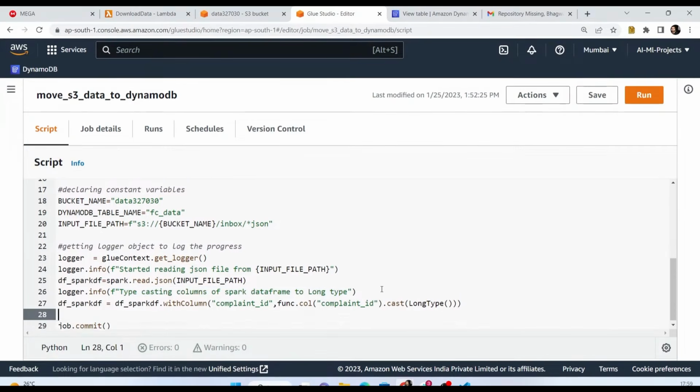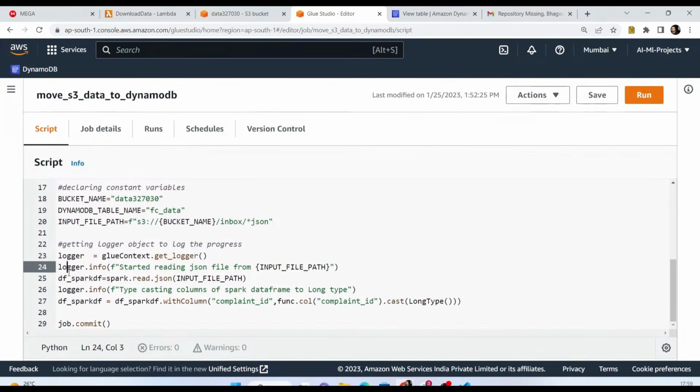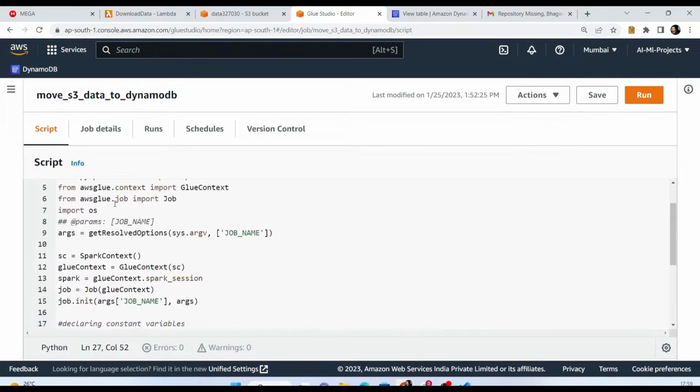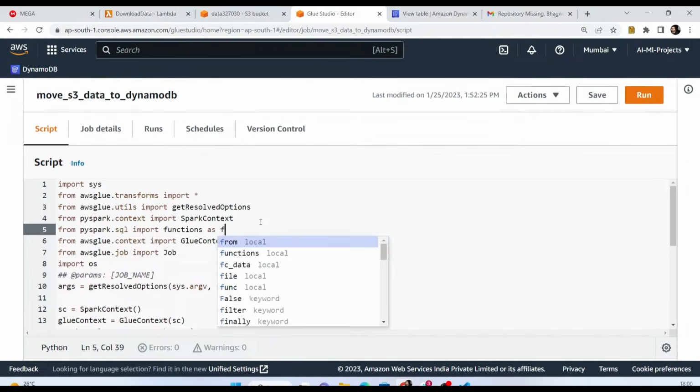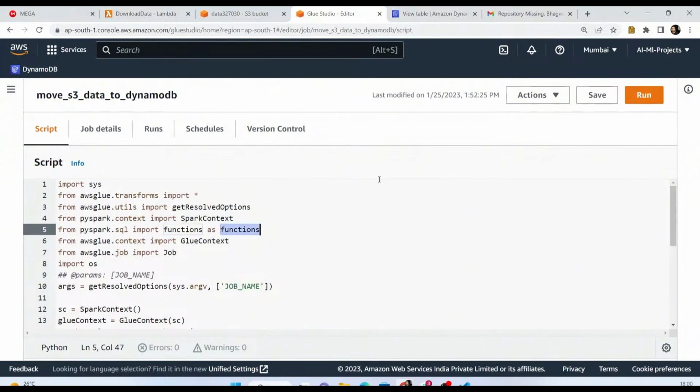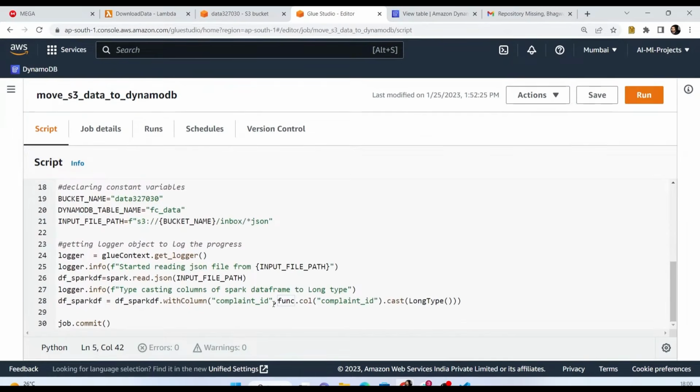Now let me explain what I have written here. We have taken this data frame, then using the withColumn function, I'm selecting this complaint ID column. Then on top of this column, in PySpark you can use the col function. This col function is actually present inside the functions module, so we have to import it. So from pyspark.sql import functions as func. You can see, within this functions module, we will have the col function. So we'll quickly call this one.